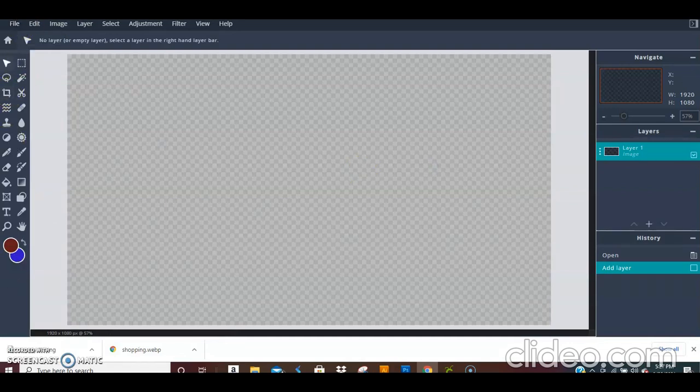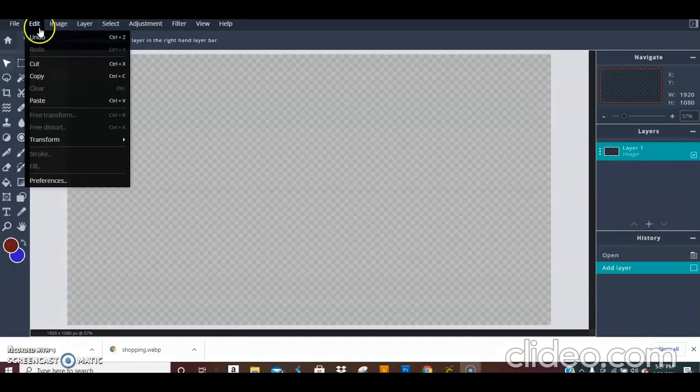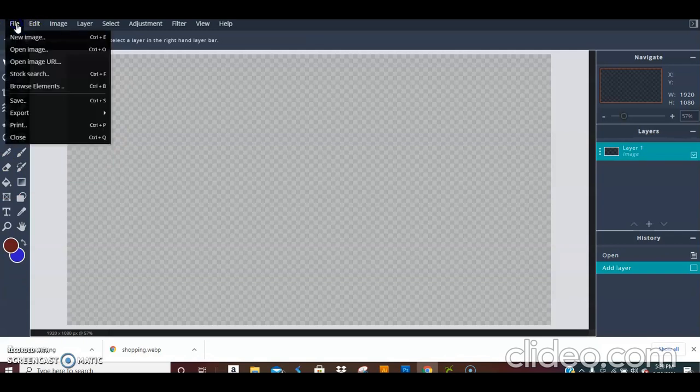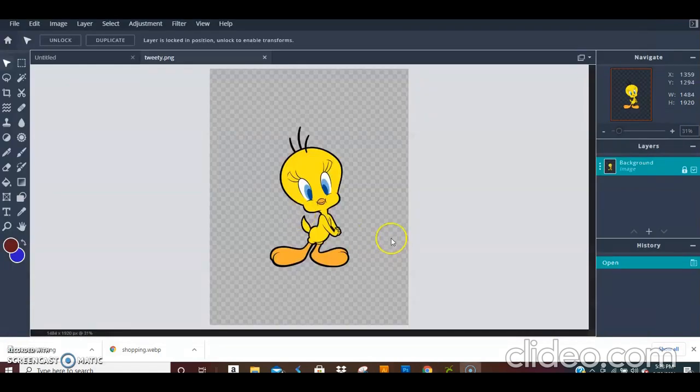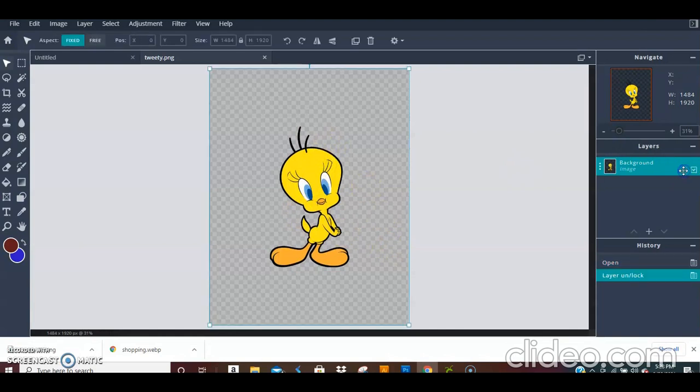And once in here, let me go grab the file I wanted to work on. Click file, then open image. And once it gets on this part here, you just scroll down to the image you want. I'm going to work with Tweety Bird for this tutorial, and once you open it, it will be locked, so you can just double click to unlock it.